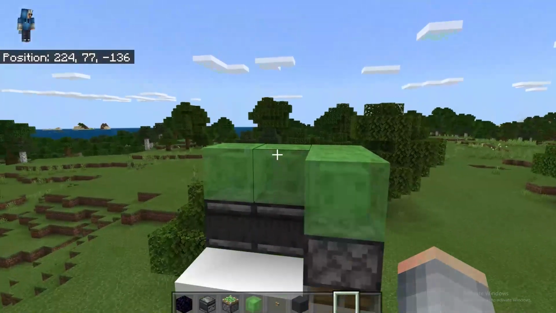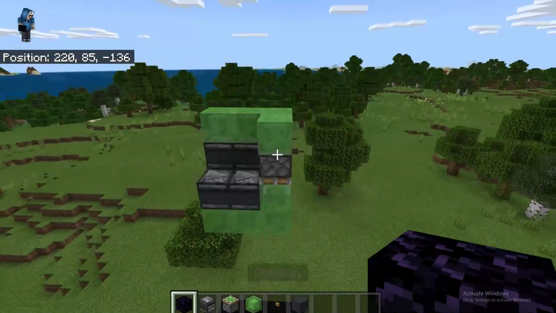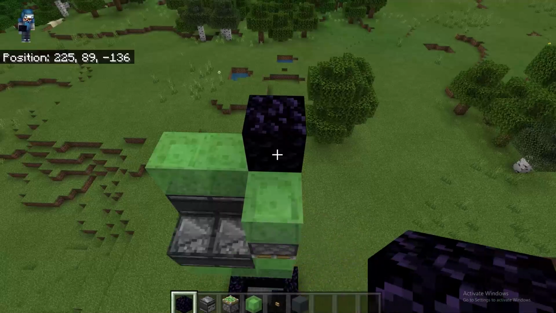You can build your second floor as high as you want, but I'm going to stop it here and build my second floor over here.